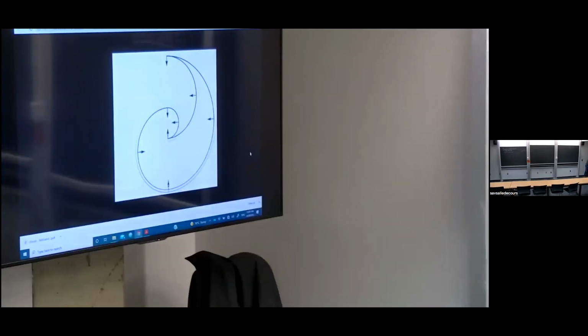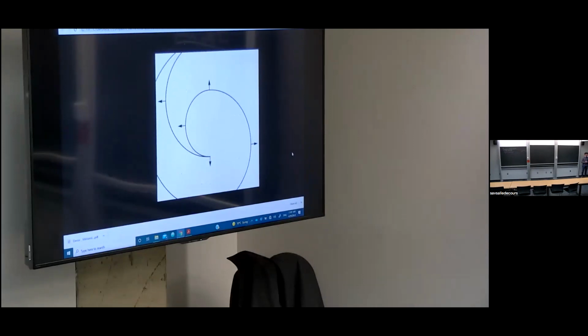So the motivation for this project is to build a new toy model for higher Teichmüller theory. I will say what that is and why we might care. But most of the math that will be in the talk will be fairly elementary.